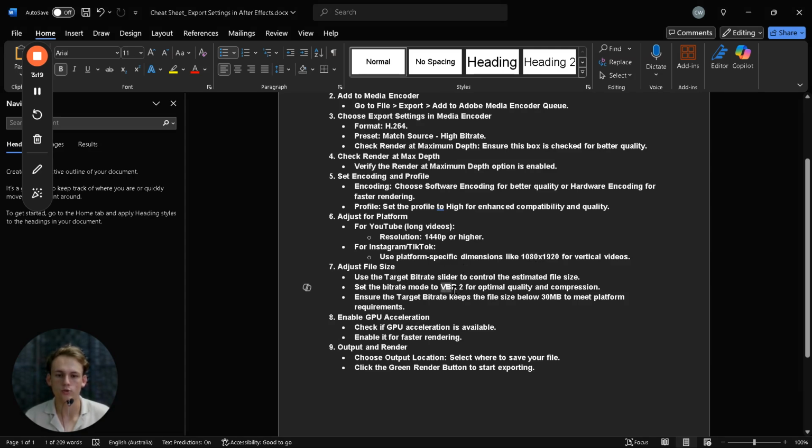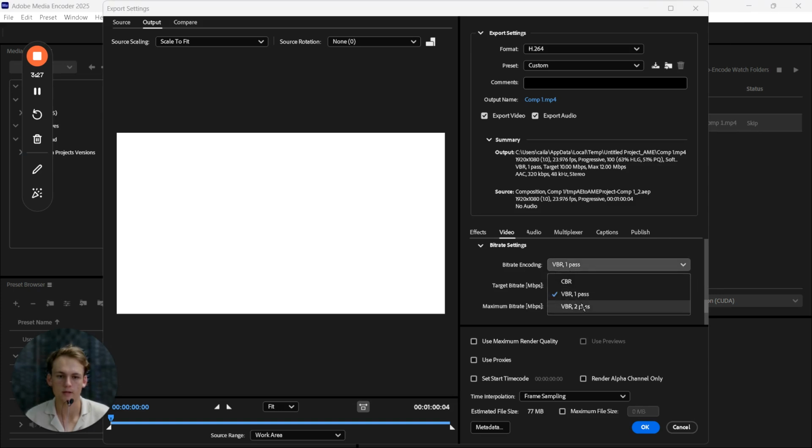So you want to change it to VBR 2, and then use the slider to control the estimated file size, and make it below 30. So VBR 2, and you see the file size down here is 77. So what we're going to do is keep adjusting this number lower and lower.